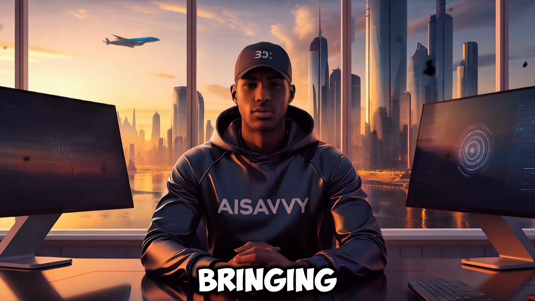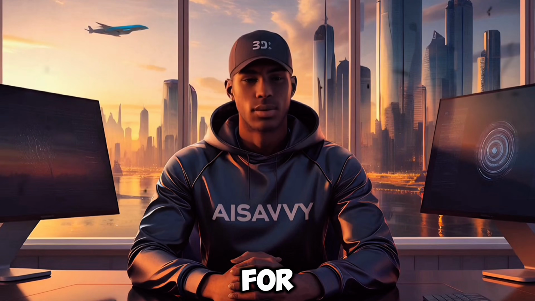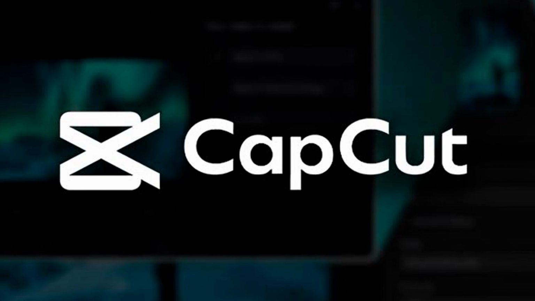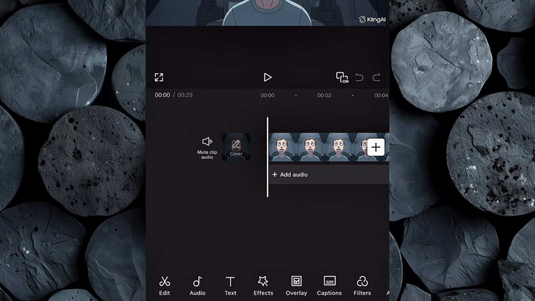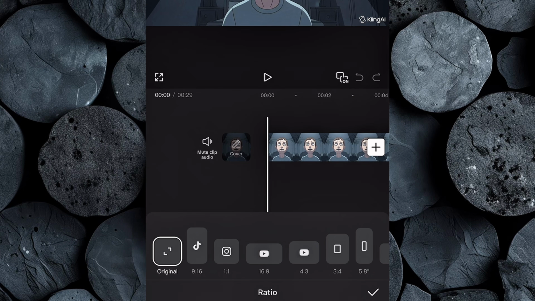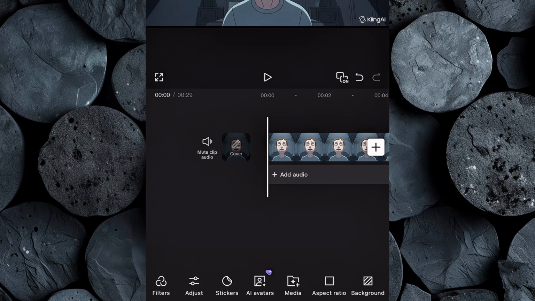The last step is bringing everything together with editing, and for this, we'll be using CapCut. Start by opening CapCut and clicking on New Project. Then import all the animated clips we generated. Next, change the aspect ratio to 16:9 to match the video formats that perform best on YouTube.